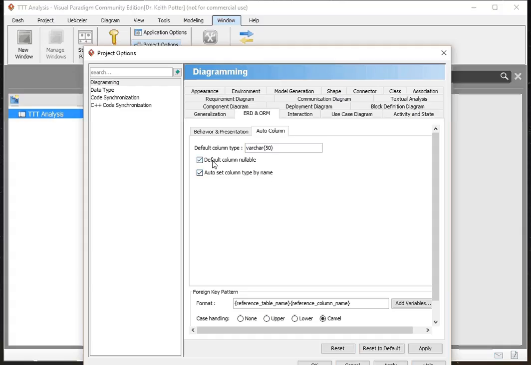And you'll notice that there is this default column nullable checked. That means that when we create an attribute or column, in the case of Visual Paradigm, it will automatically begin as allowing null values. In other words, allowing this attribute to be empty in value. We'll leave this checked for the time being. The reason for that is that there are relatively few attributes that must be completed. And we'll go in and alter those later.